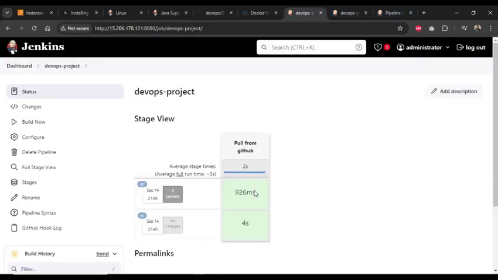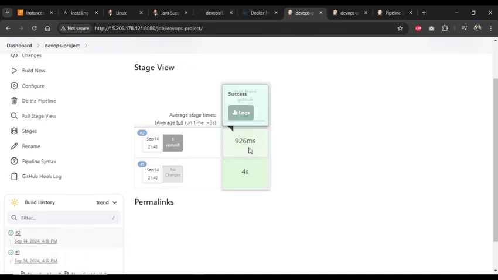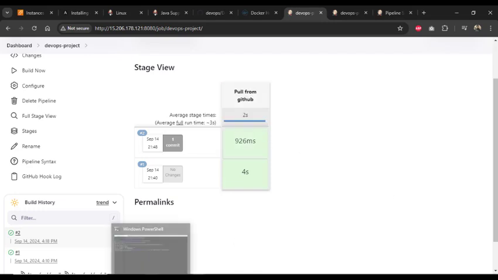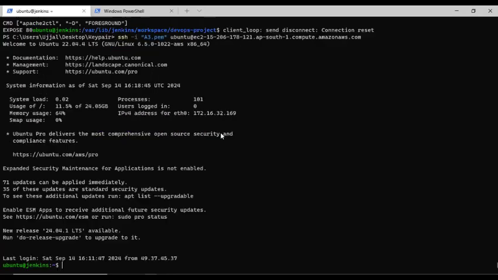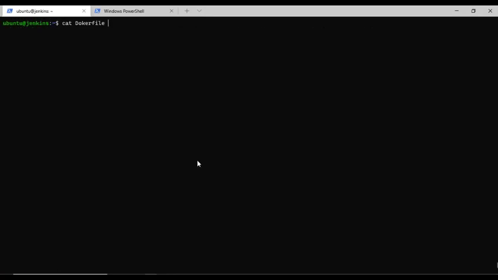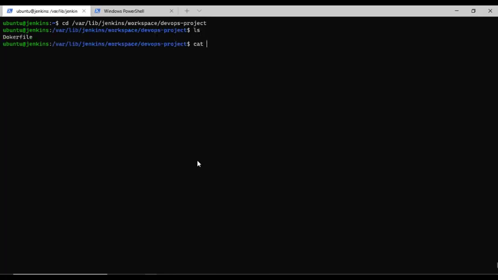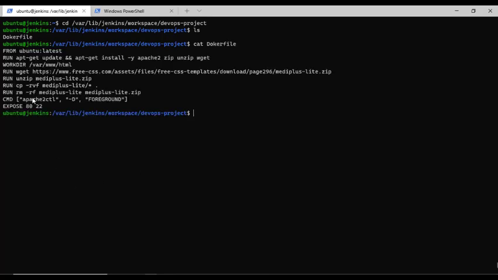Now come to the pipeline. Here you can see, right? It is triggered automatically. Now if it is triggered automatically, then our file will come to the Jenkins server automatically, right? So come to this directory, check if the file is there. Now cat, you can find the changes here.